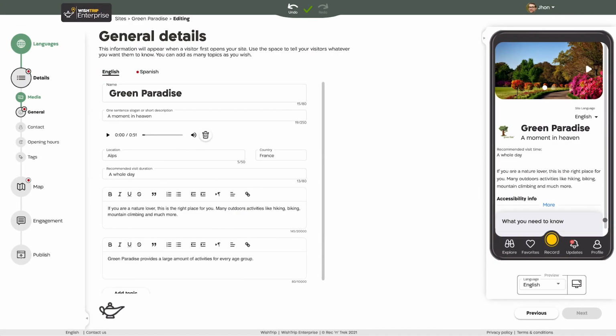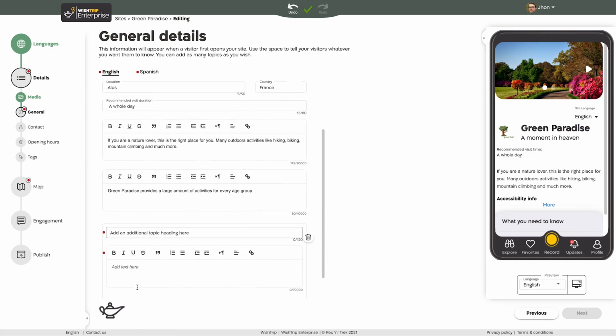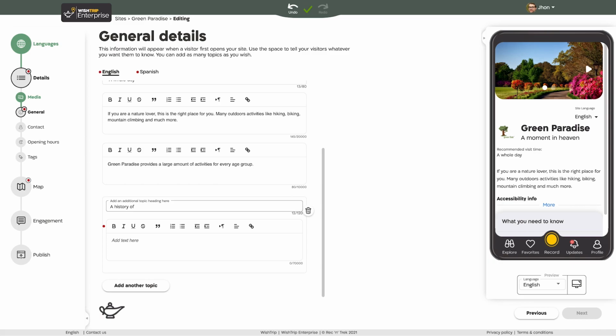In the Site Details screen, there's space in this section to add your own custom topics. It's not possible to add custom topics in Spot Details.